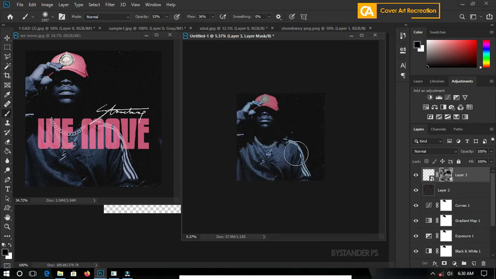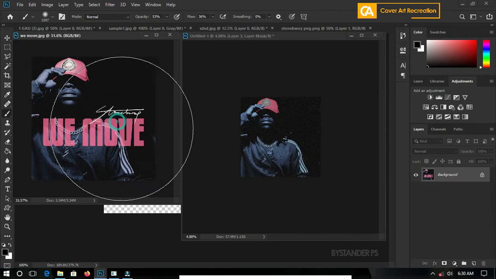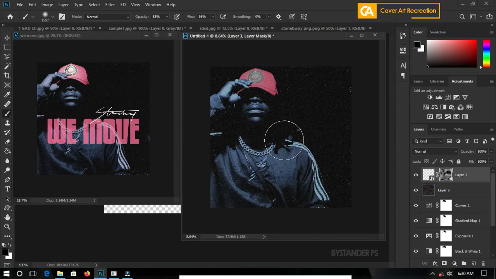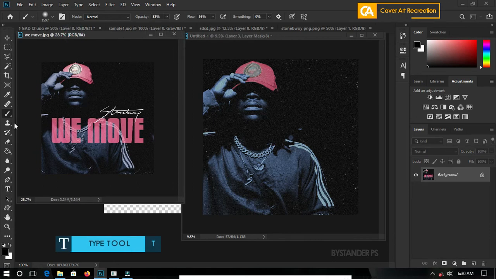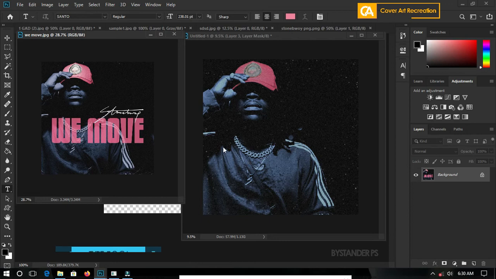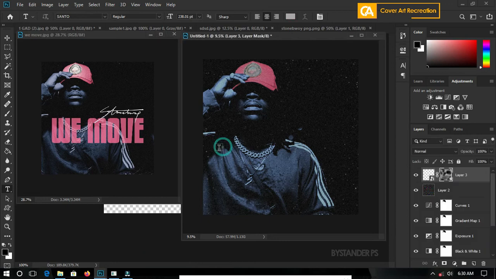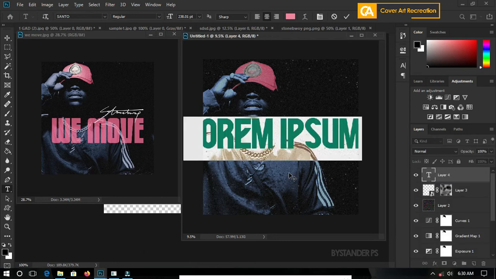Okay, so now we have something better, and I think we are almost done with this. So now the next thing is to add the text. Let's go all the way up to our type tool from the tool panel, and when you select your type tool, come to your work and then click. We don't have the same font as we have over here, but we are using something similar. So now let's type remove.